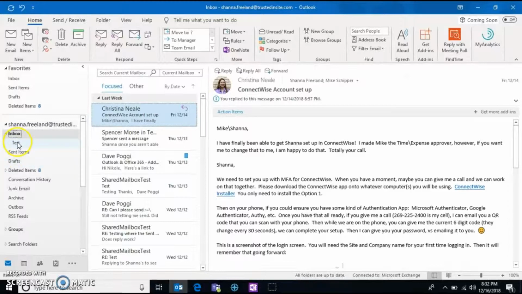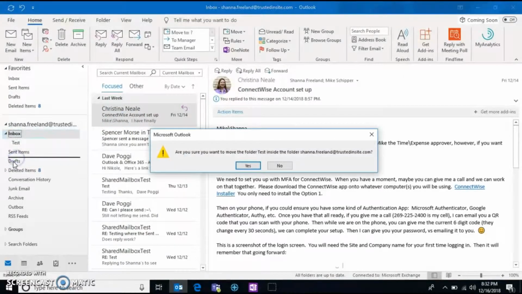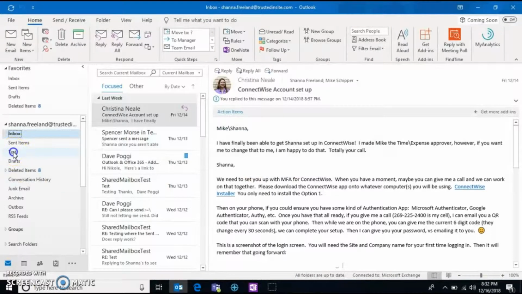If you want to move folders, you can easily just drag and drop them, and then put them where you would like.